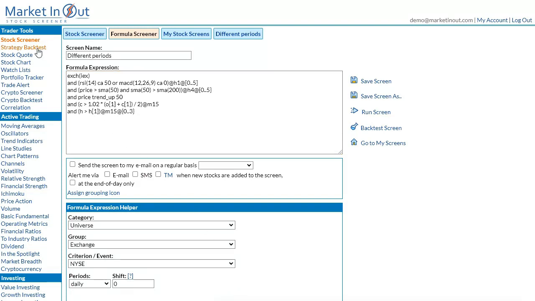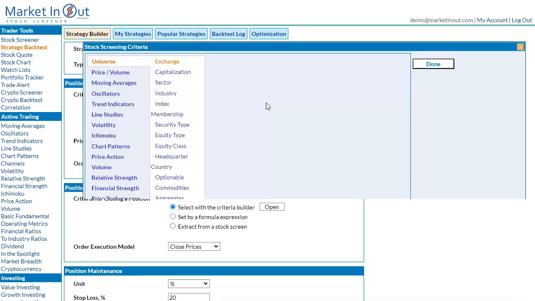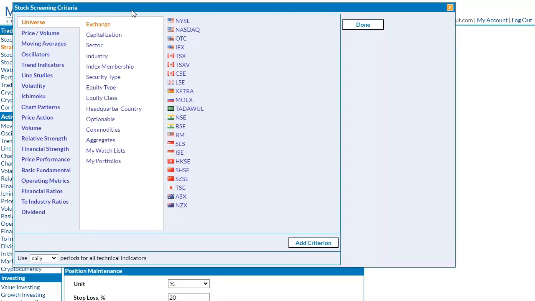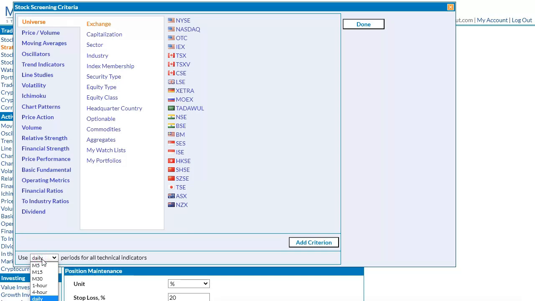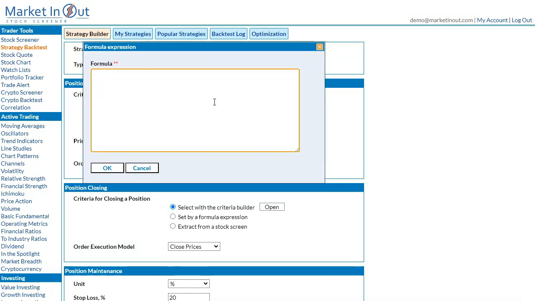Now let's move on to the strategy backtest tool. We see that we can use intraday periods to build criteria for opening and closing a position. Moreover, we can use the formula expressions to set these criteria. Since formulas give us more flexibility, we'll look at a few examples of how to use intraday periods to set criteria for opening and closing a position using formulas.